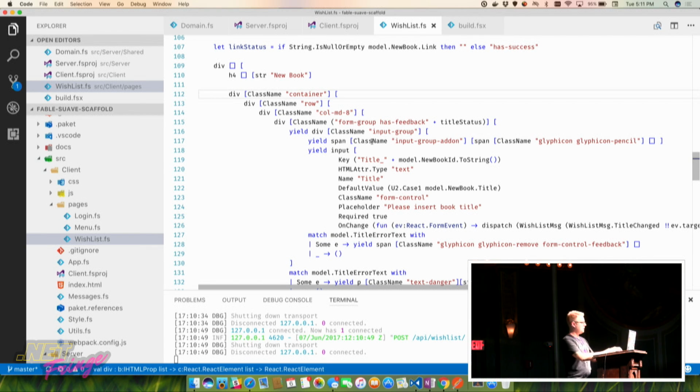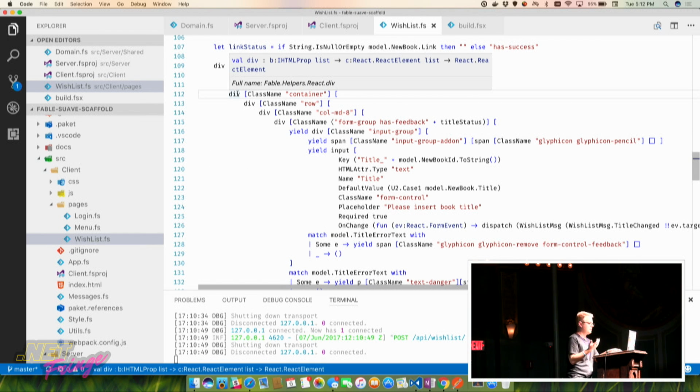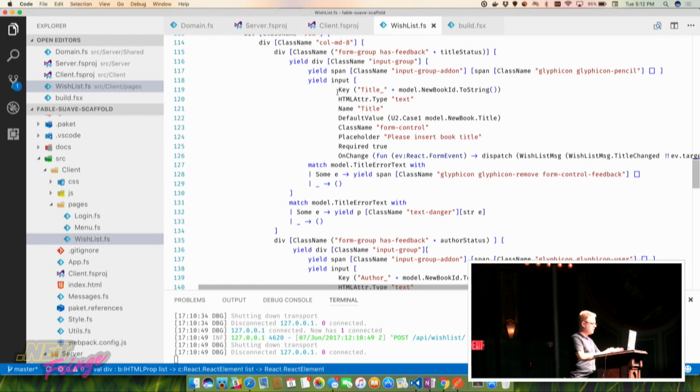So that's really what's happening here, right? I have a div, and I can mouse over that and get my F# IntelliSense, and this comes from Fable Helper's React library. I can give it some attributes, and then just like HTML, it's just more elements underneath of it all the way down. And so that's what we're rendering on the client.